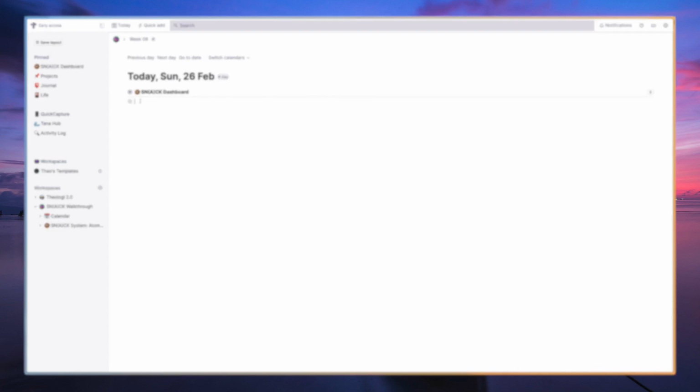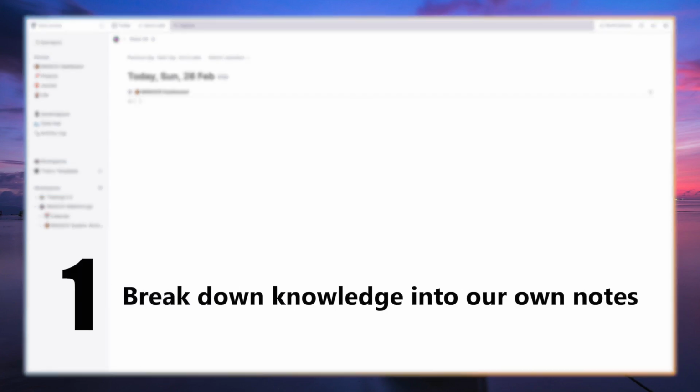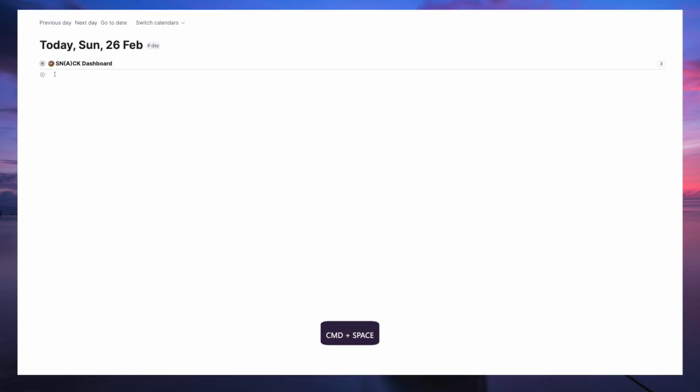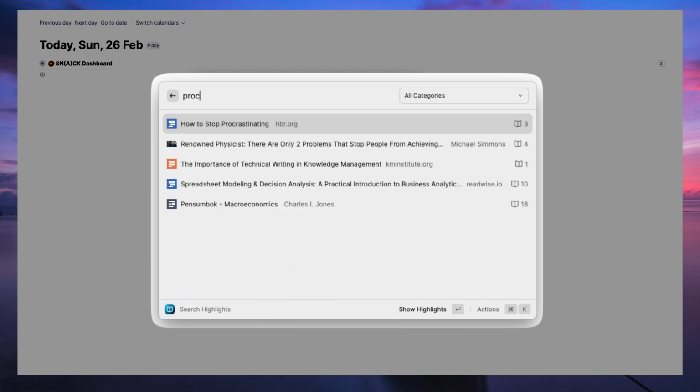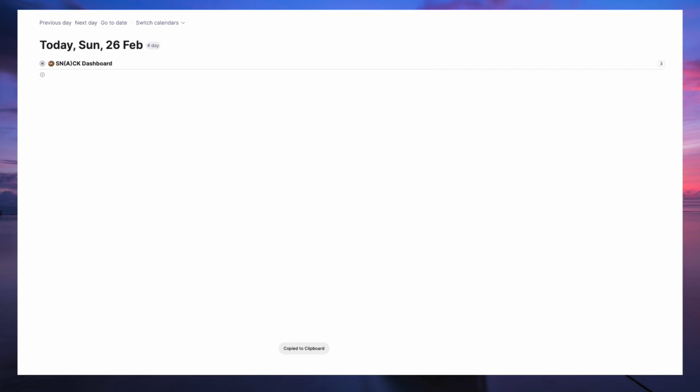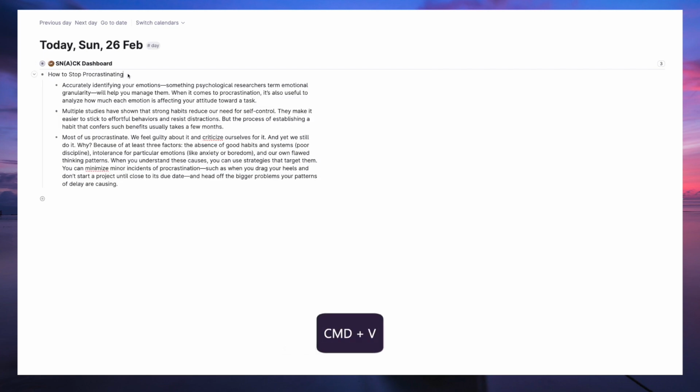Now that we have the Snack system set up in Tana, let's take a closer look at the 3 components of the atomic creation process. As we know, the first component is to break down knowledge into our own nodes. To get the source into Tana, I like to use the Raycast extension for my Readwise account. For this example, I'll copy the highlights from an article I've read on procrastination.